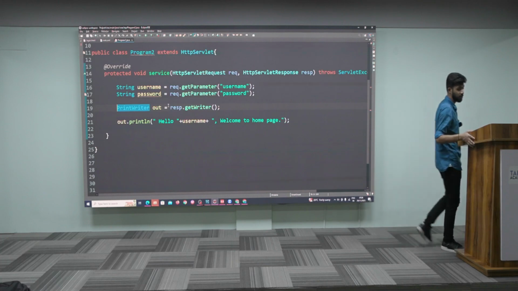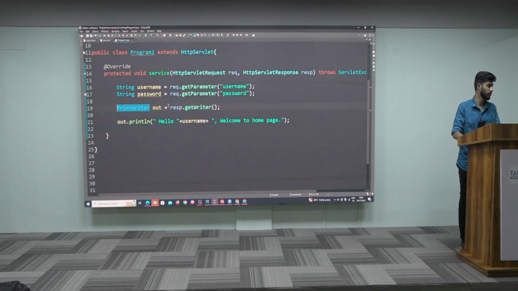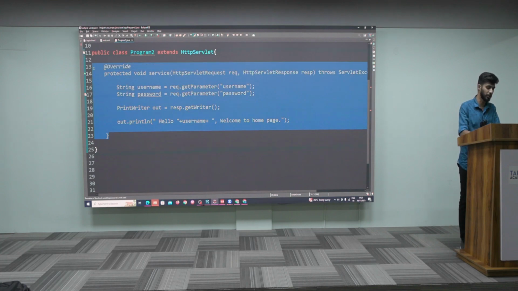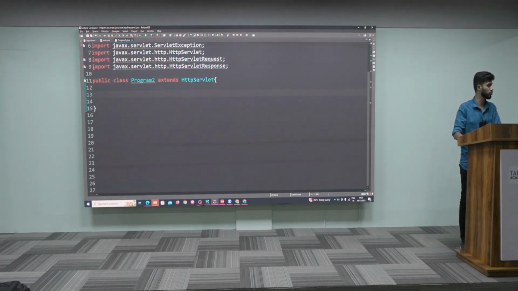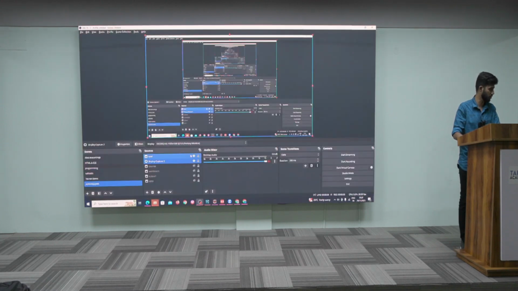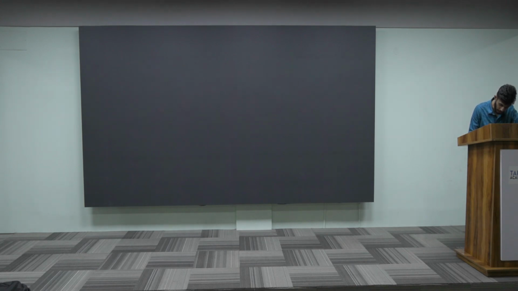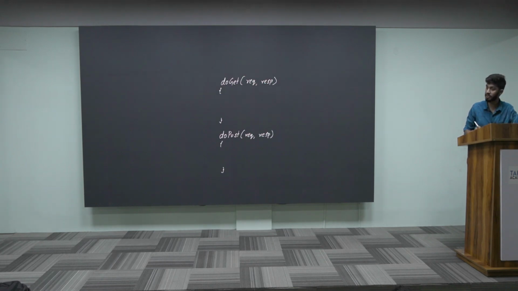Actually, when it comes to methods, there are different types of methods. Under this particular service itself, there are two types of methods. So I will show you. There is one method called doGet. This method will also accept a request object as well as a response object. Similarly, there is one more method called doPost. This will also accept a request object as well as a response object. Is that clear to you?